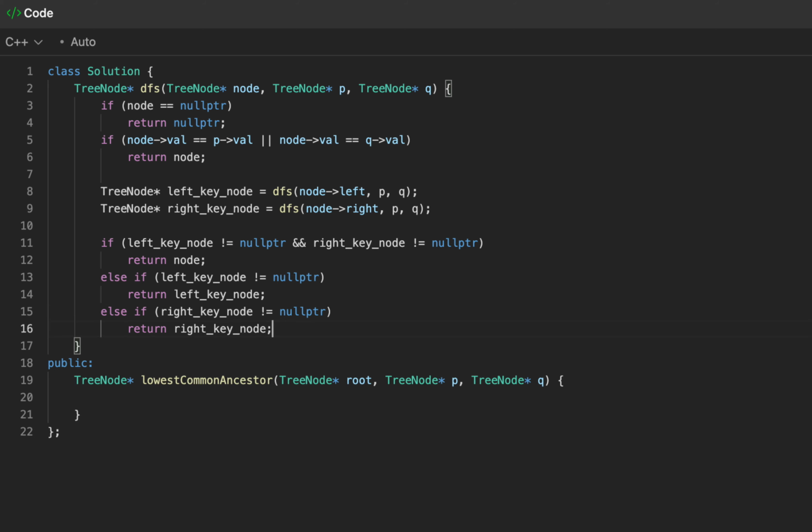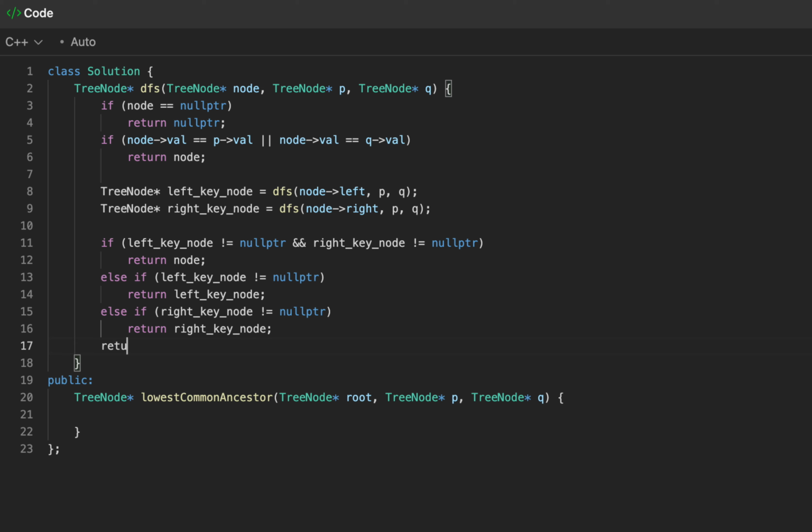If we found no key nodes, we'll return null pointer to again notify the parents that we're empty-handed. The very last thing we'll do is call our helper DFS function, and we're officially done. As you can see, the variant is just an extension of this problem, so let's take a look.